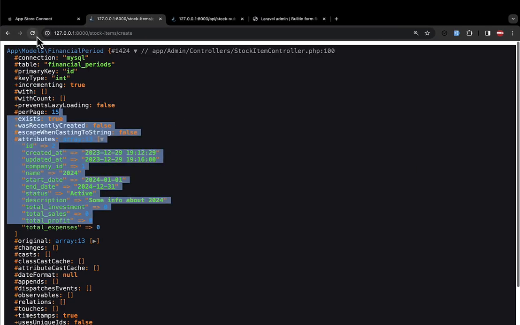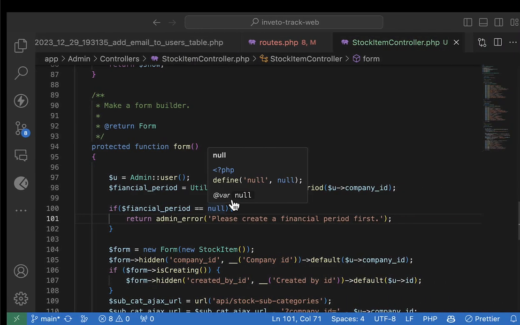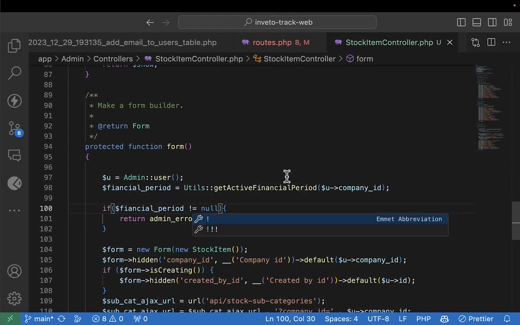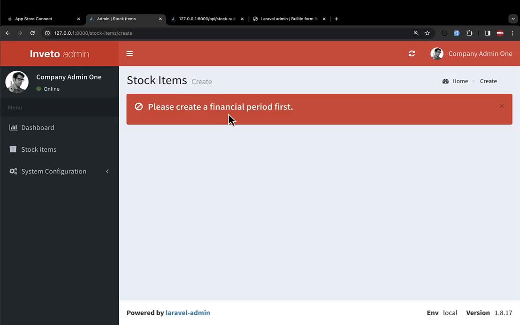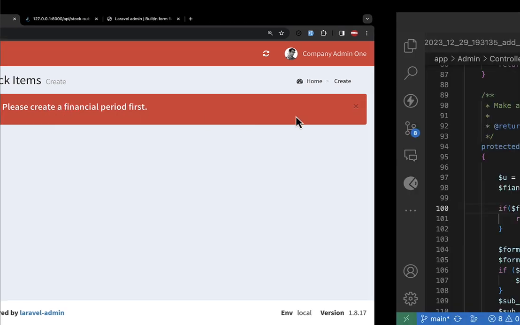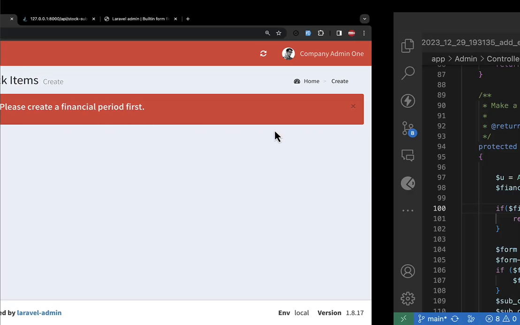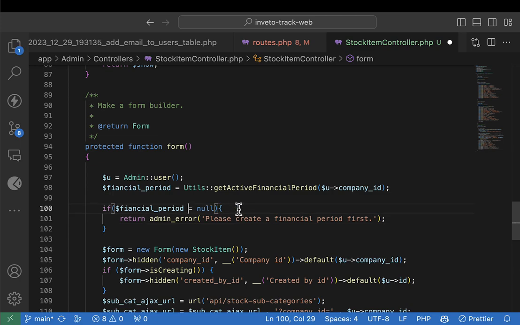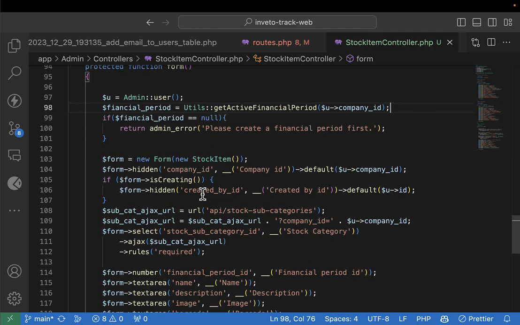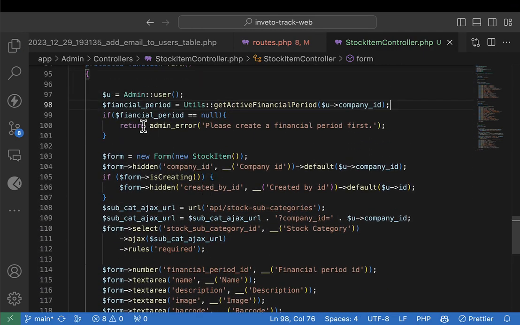So let's come and refresh. The financial record is not null, so let's quickly do the false and we see. It will be like this: please create a financial period first. This will trigger a person that you cannot proceed if you don't have a financial period. So I check if the financial period is not there, please create it. That will be like a blocker that you cannot proceed if you don't have an active financial period.